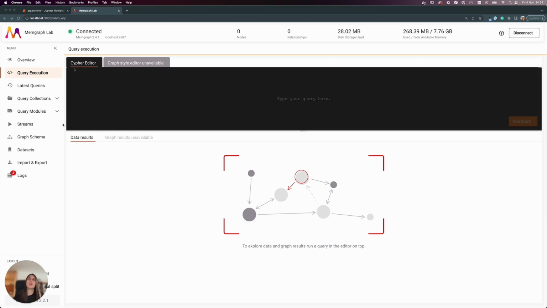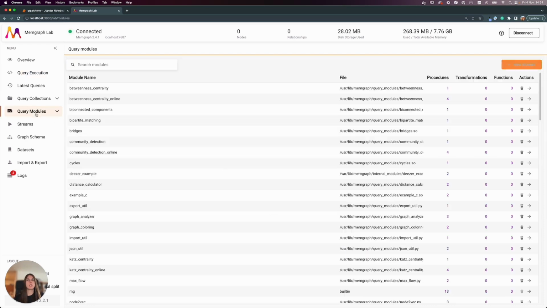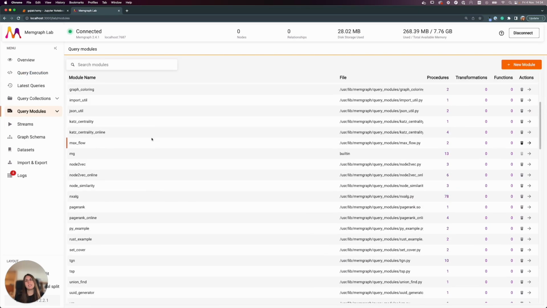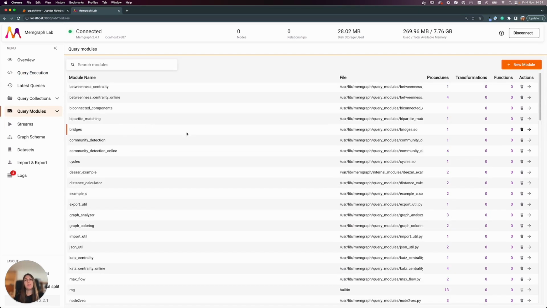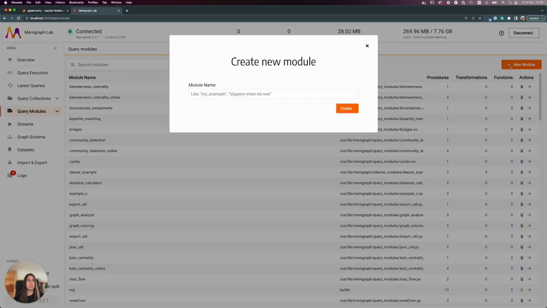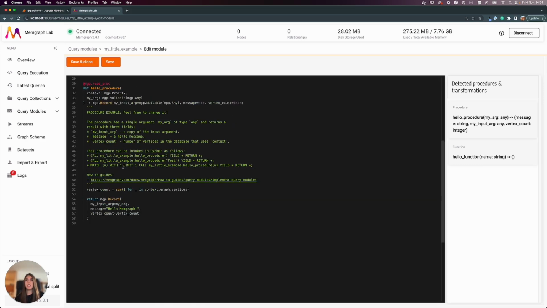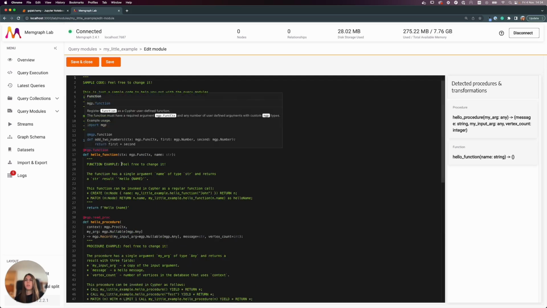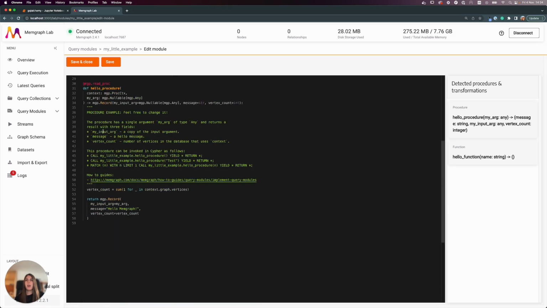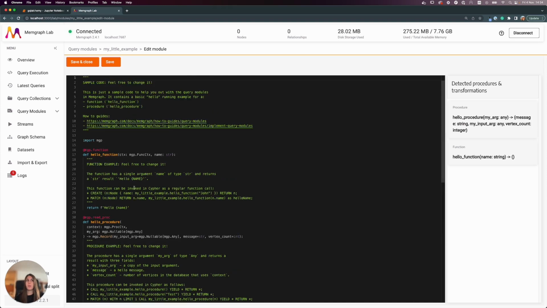So if I head over to the query module section, I have, as I already said, listed all of the procedures that are there. But if I want to create something new, I just click new module. And let's say I call it my little example and create it. So what I have here now is some sample code. It's all written here. You can write different kinds of read procedures or write procedures or functions. And this is how you should do it. You have some basic information about that.